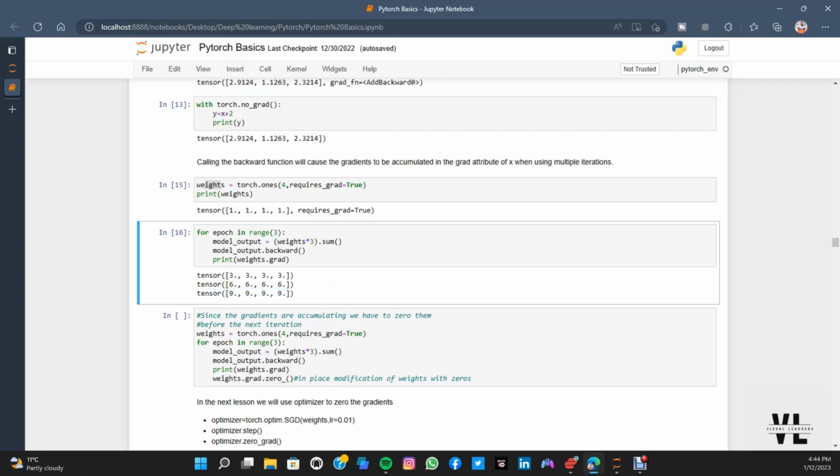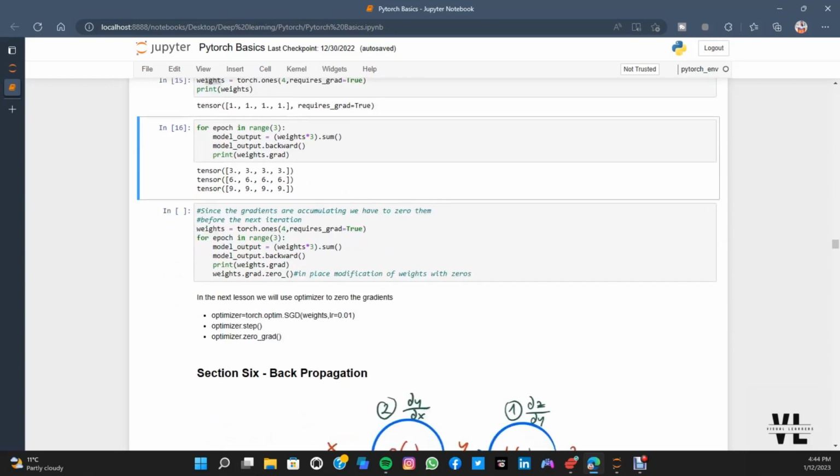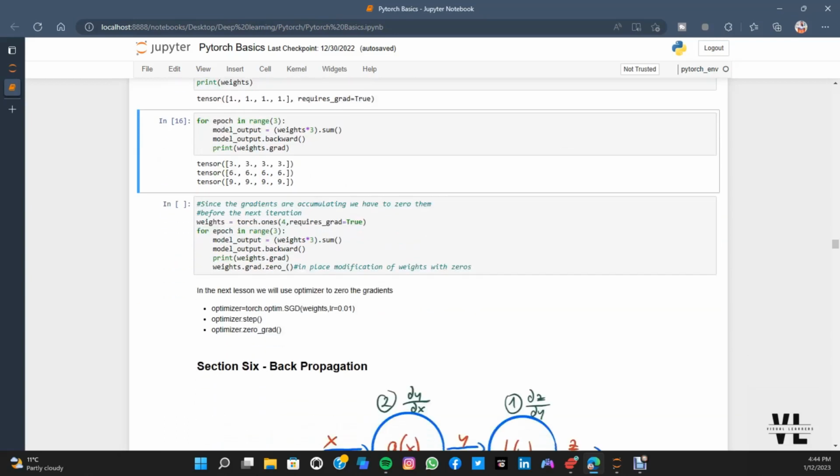We don't want gradients to be accumulated when training a neural network. So in order to avoid this problem, we have to zero them before performing the next computation. So this is the same thing as before, and the only thing that we add is weights.grad.zero_.